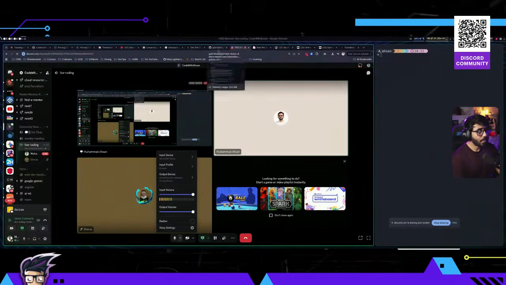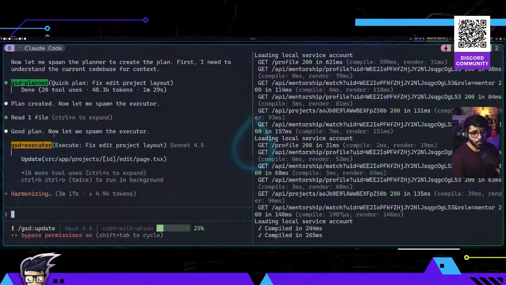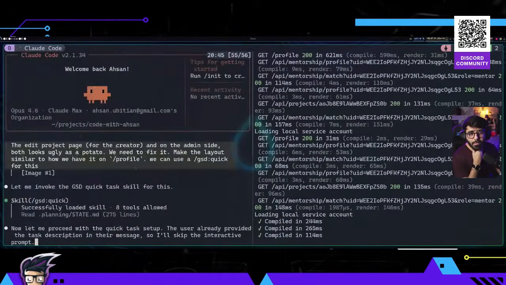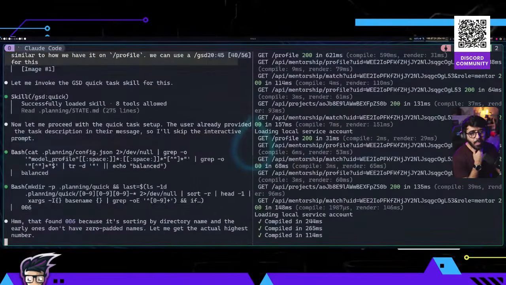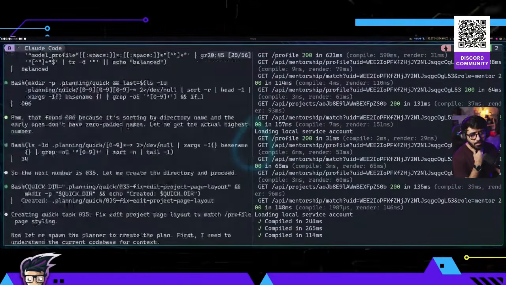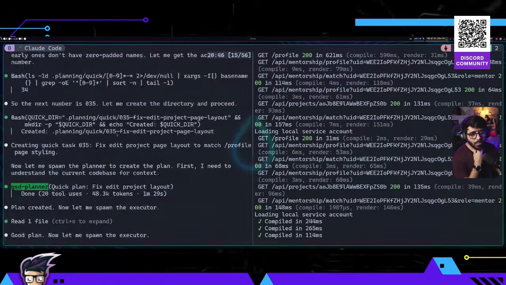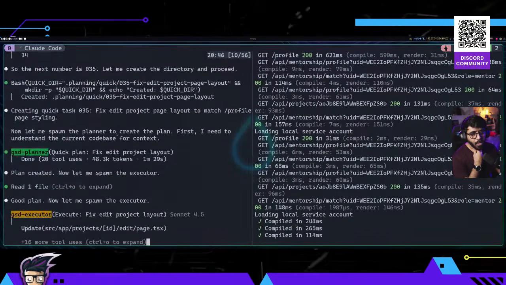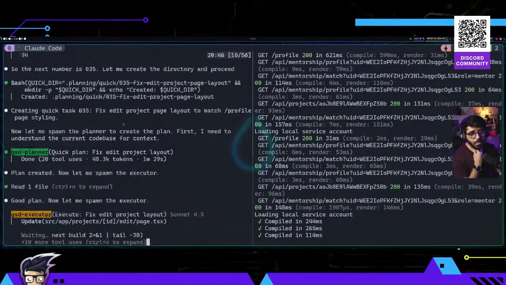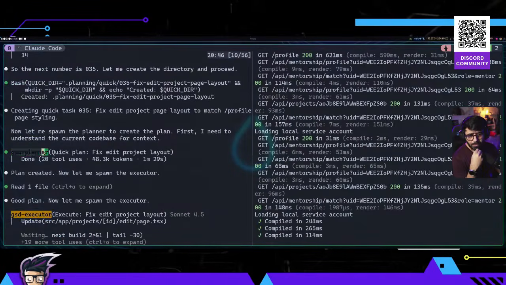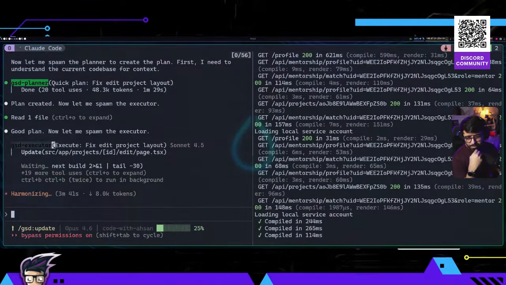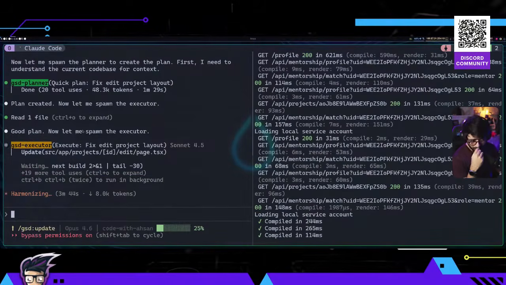So let me quickly go back to here. You'll see a couple of things. Whenever we start with a quick task, it essentially runs a Node.js script. Then it creates a quick task, fix edit project page layout to match the profile page styling. Then it does the planning, then the execution, and then the verification. So it's a really good tool, assuming you have Claude Code.